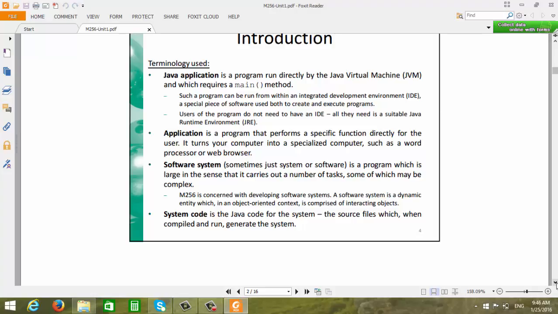Then the term software system, or sometimes we use that term system or software, which is a bigger program than the application, and it covers many tasks, much more tasks than the one in the application. Of course, as you know, all those applications and systems or software systems all built in high-level languages. And in this course, our high-level language that we are using is Java language. And the term system code means the high-level language source code that we used to build our system in.